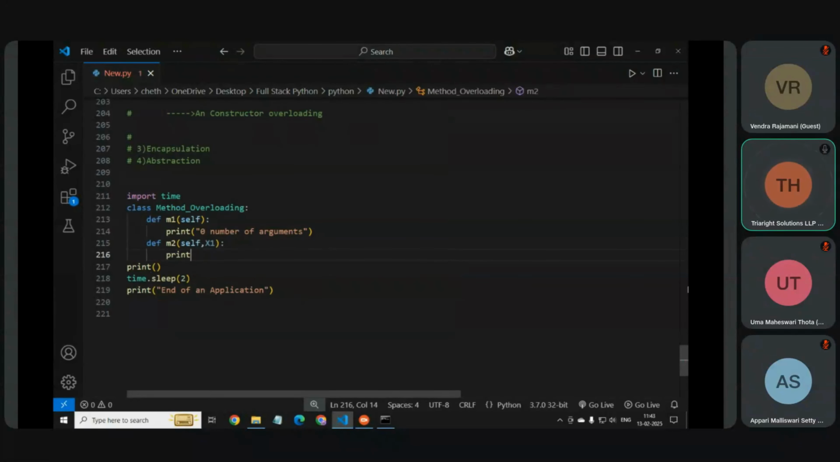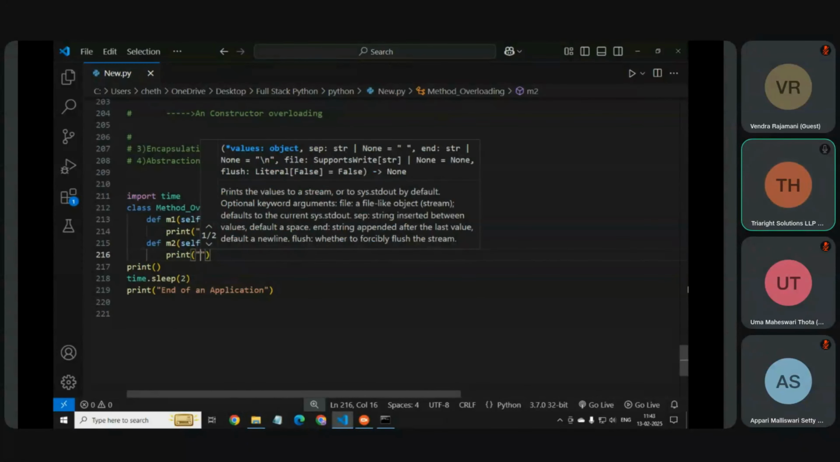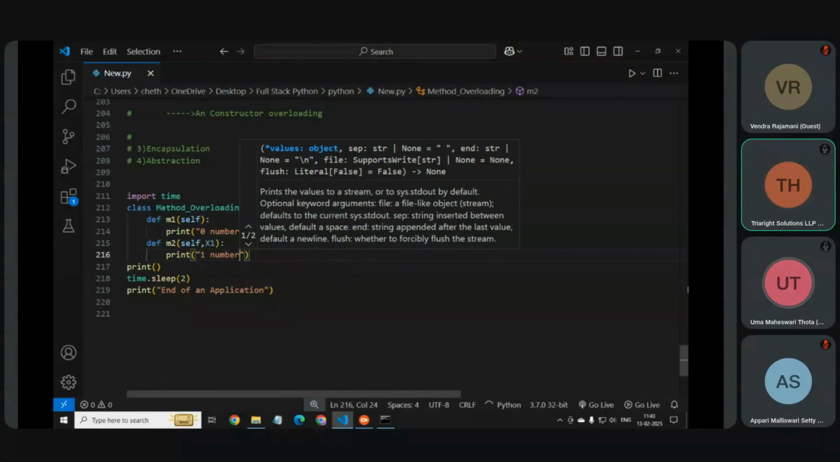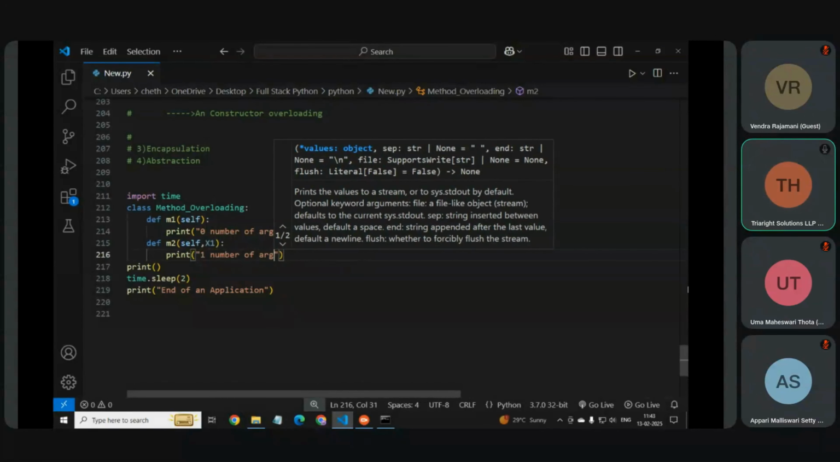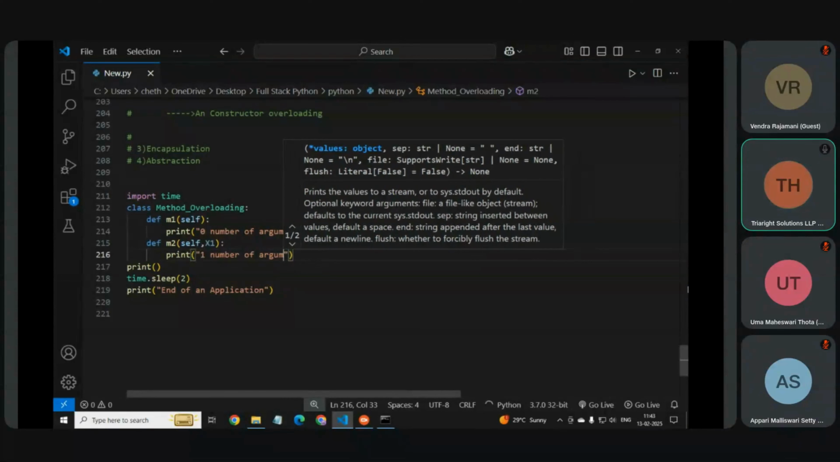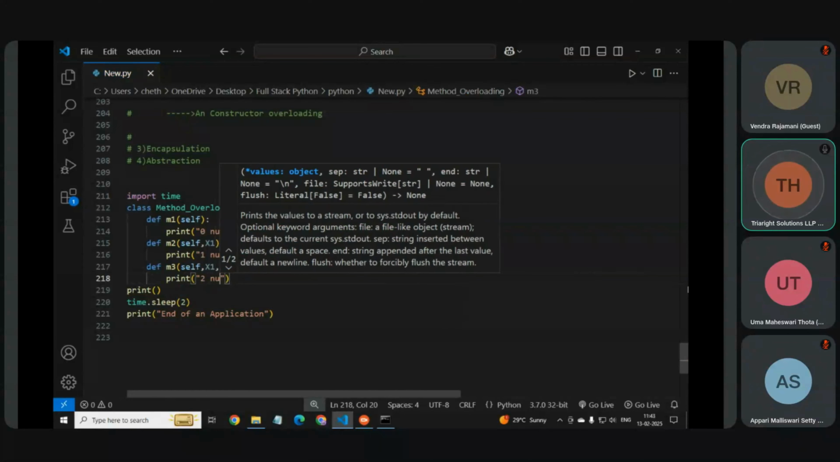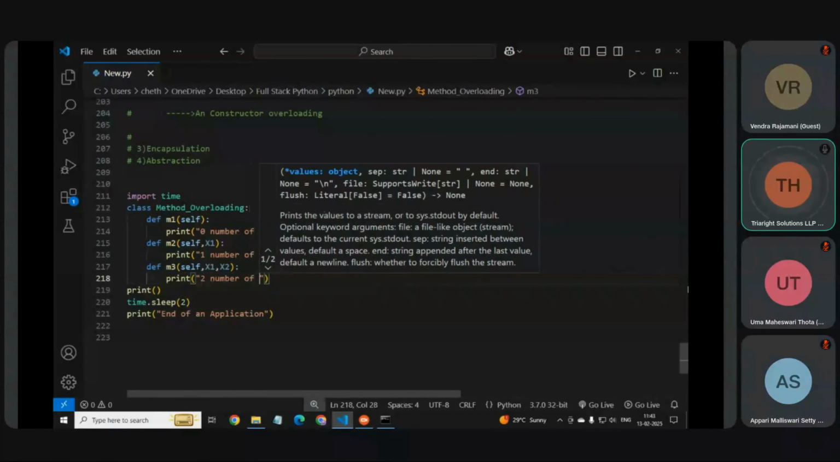So here how many arguments are here? One, sir. One number of argument. Here how many? Two, sir. Yes, two numbers of argument.